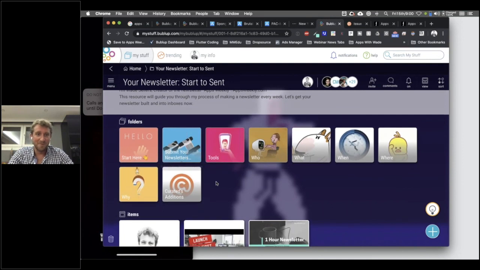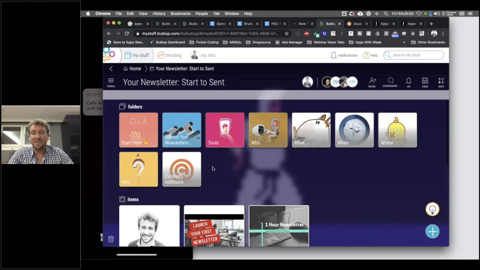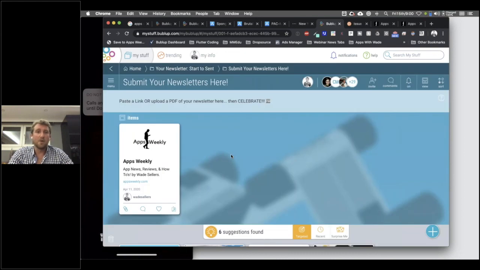In the Bublup folder, if you go to submit your newsletter, if you just take your newsletter, maybe create the email, turn it into PDF, or you have it in Curated and you see it right on the web page, drop it in here. I promise I will look at all of them. I hope other people that are in the folder look at them too, and we can critique them.